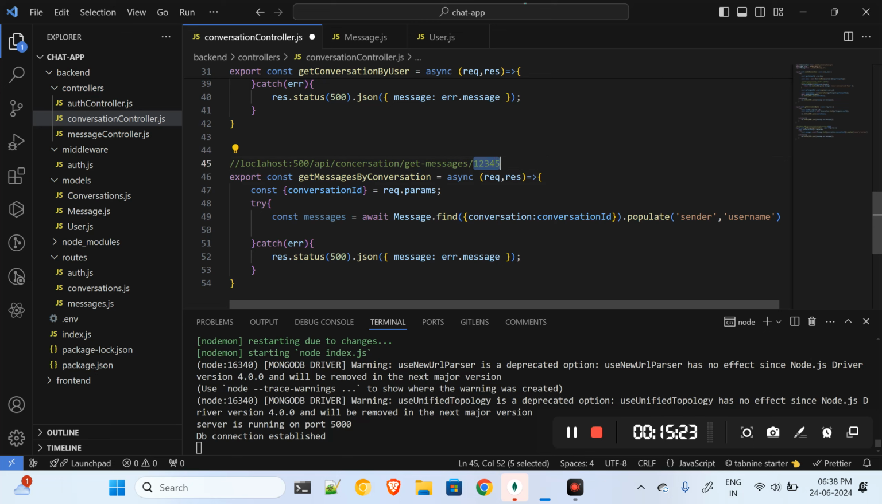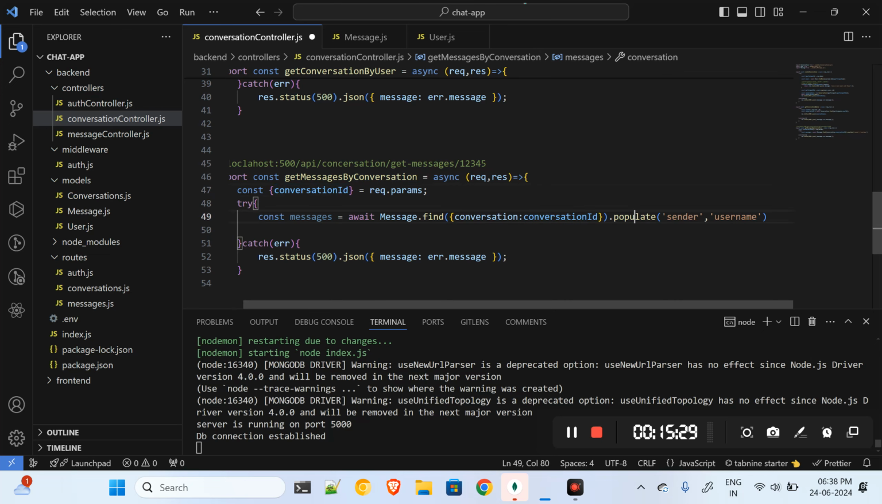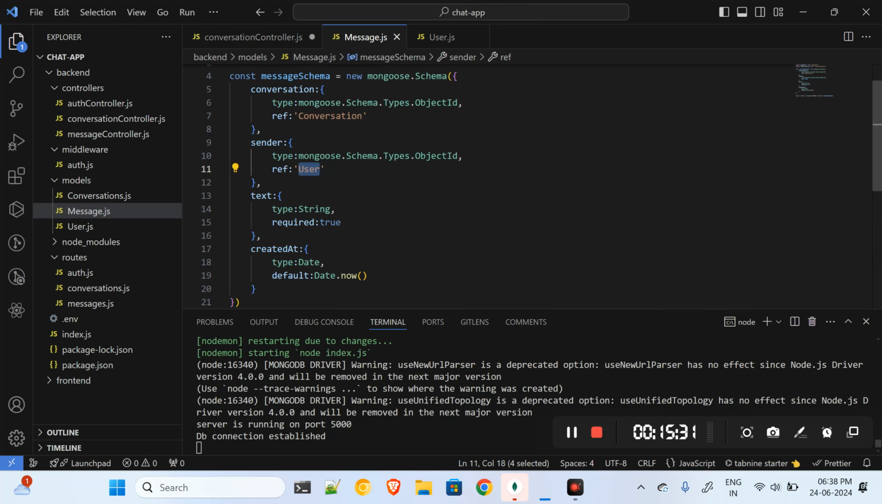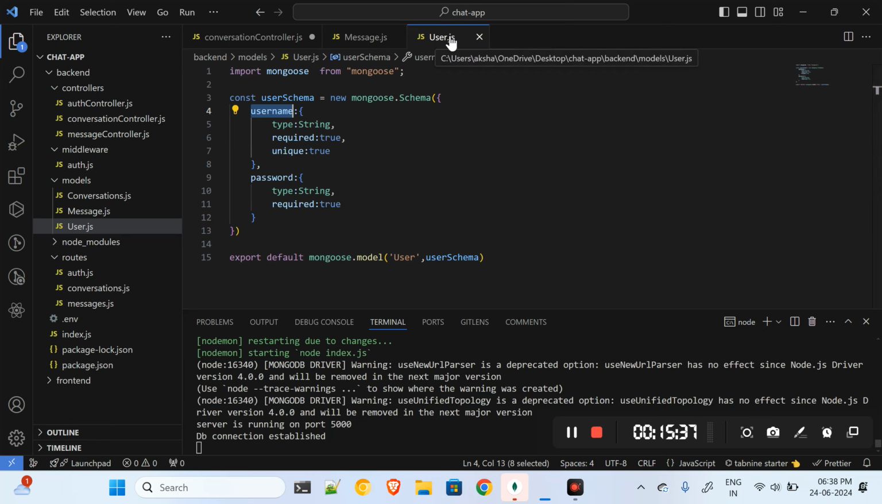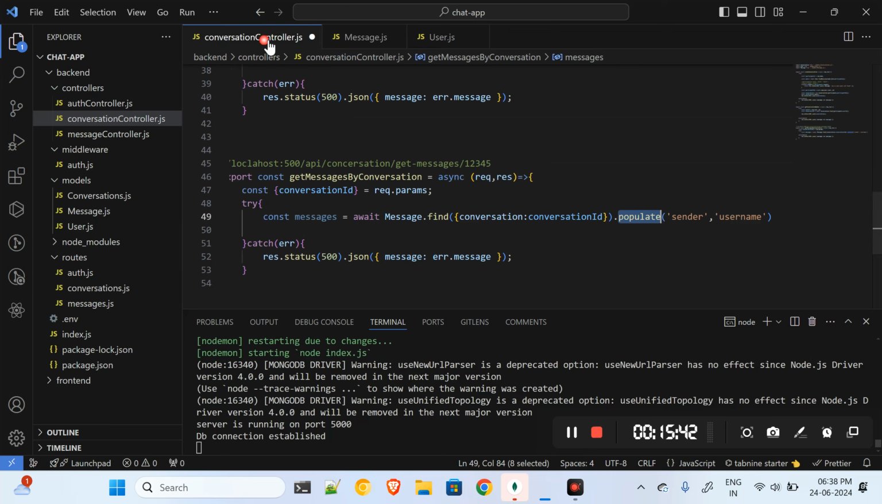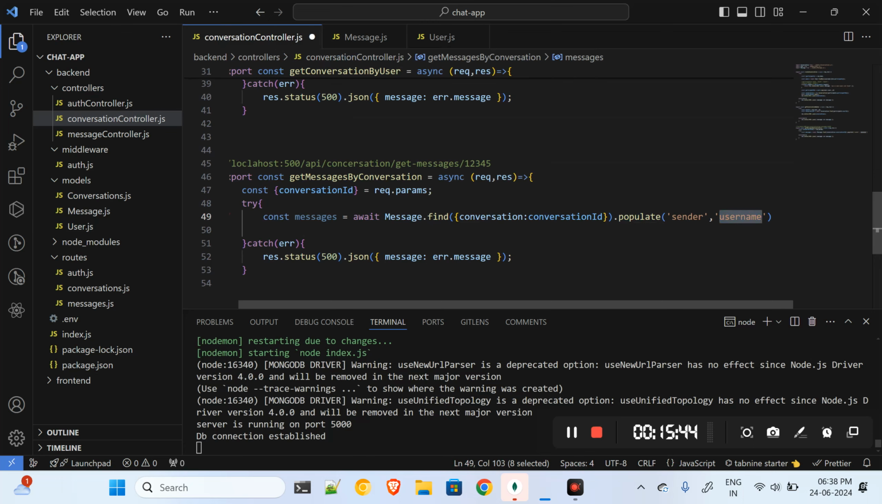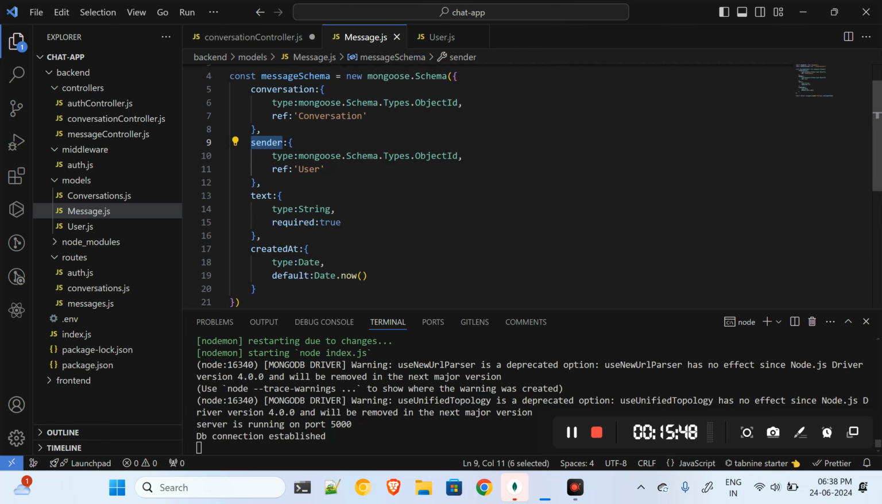over the route. And I will try to match whether this conversation ID is matching with this conversation or not. And if it is matching, then I will populate the sender. Okay, so inside of the message, I have this sender, and sender is basically the user collection ref. User collection ref. And inside the user collection ref, I want the username. I don't want to show the password. So that's why I've given the parameter, the password of the sender. I'm populating this sender, and from inside of the sender, this user collection.